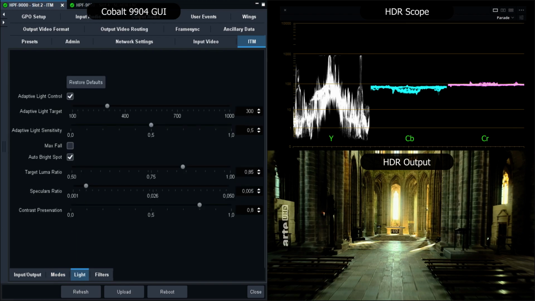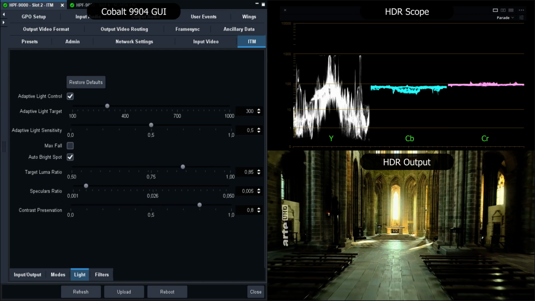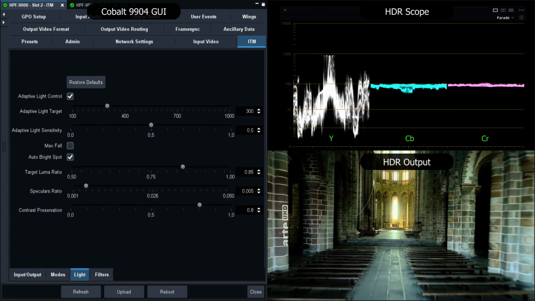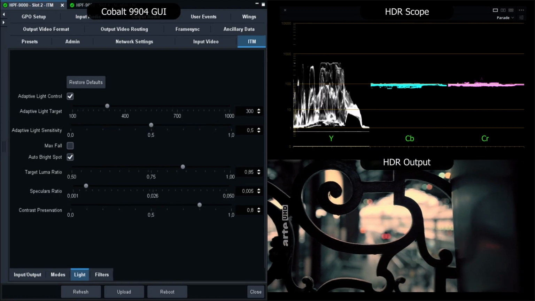Moving forward to the next tab, here's where you can further optimize the light of your HDR images. To better visualize the effects of these tunings, we will focus on the oscilloscope view of the HDR signal.